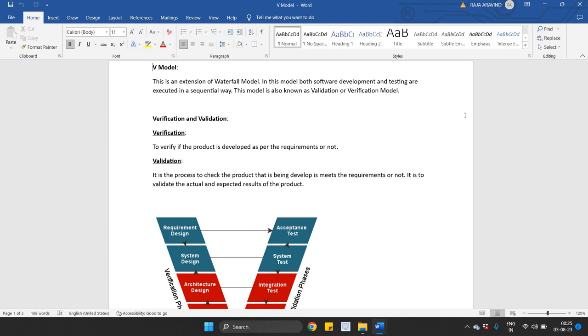So in this way, when the development starts, at the same time testing starts. So there will not be much wait time. There will not be a scenario where one phase has to be completely done and only then go to the next phase. No, that situation will not be there in the V model. For every development phase there is a testing phase.